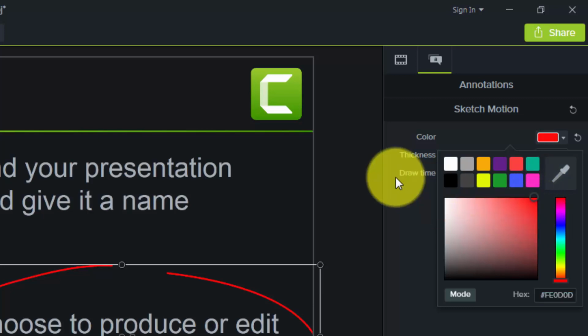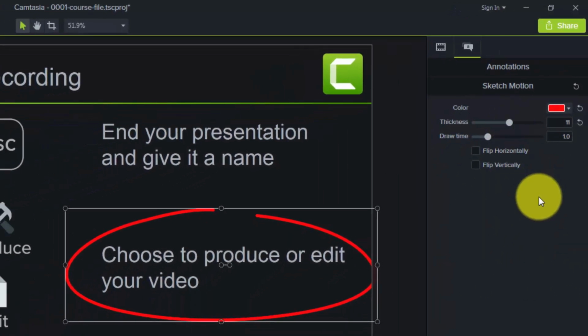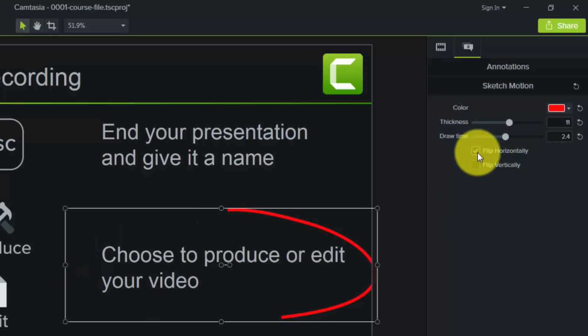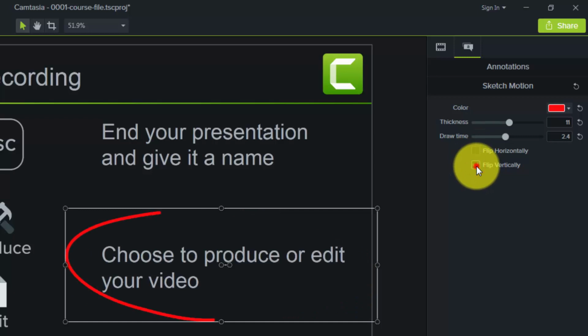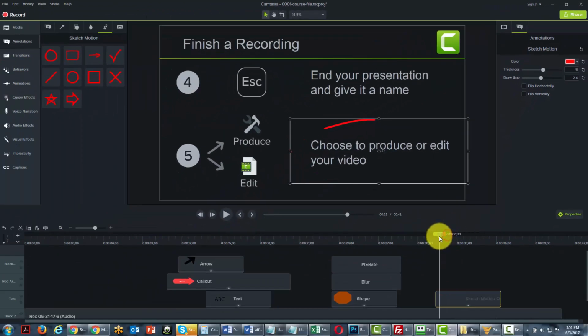We can change the color, change the thickness, and even change the amount of time that it's going to take to draw the element. We can actually flip the element vertically or horizontally. So again, always remember that when you drag an element in, you can always make changes to how it's actually going to appear by working with the properties.